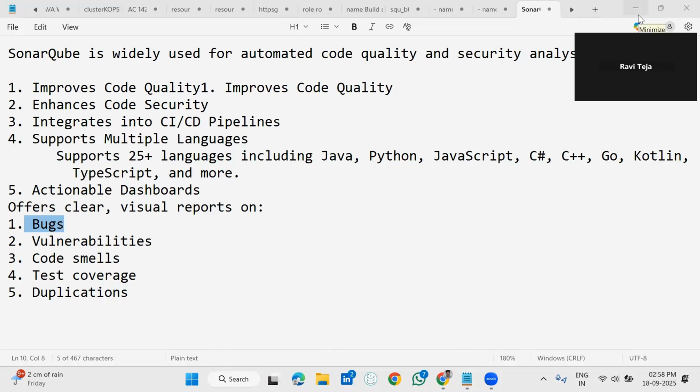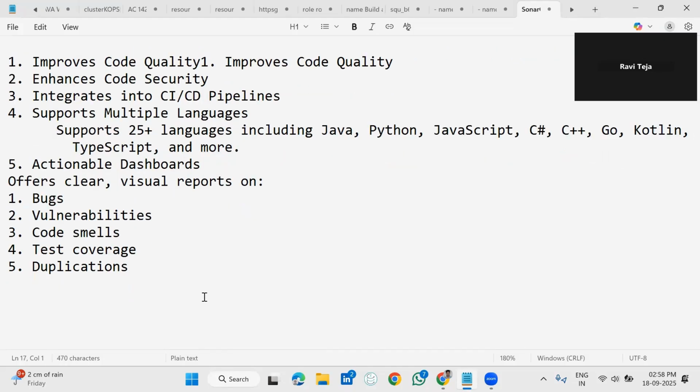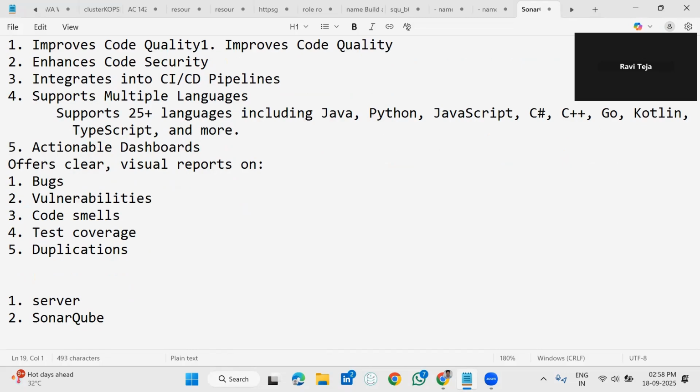What is SonarQube? How to set up the SonarQube account? These things we are going to understand. First, what are the things we require to set this up? First, you should have a server. You have to create a server. In that server, you have to install SonarQube. And you have to allow the port number, then you can observe how to set this up.